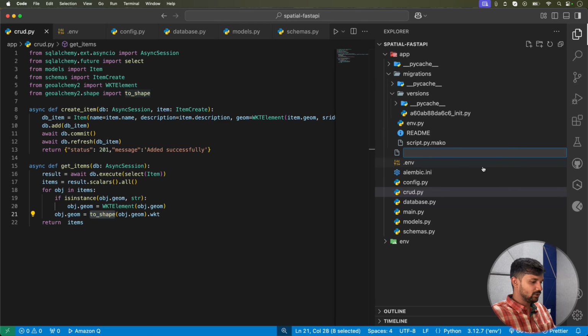Now to do that, I will go to routers and then I will create a file items.py. Now over here I will write my routers. So I will copy the code from here and let's go through the code. We are initiating an API router and we are creating both APIs at /, that means at the parent URL. It's okay for us because one is post and one is get.